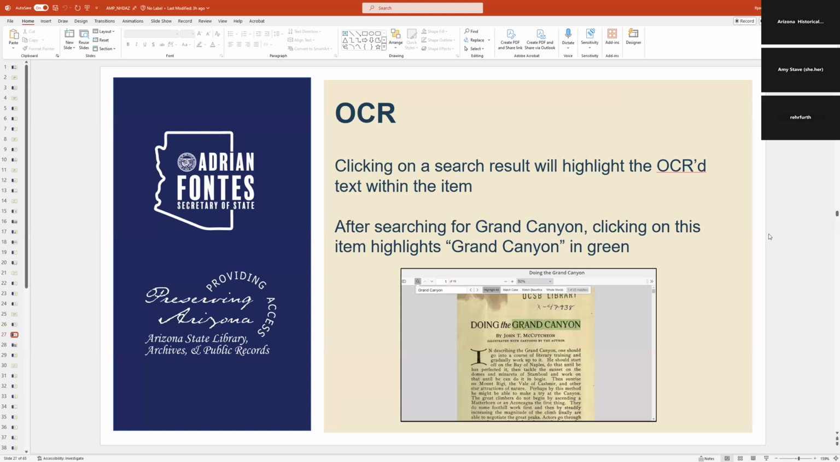So if you do a search on the memory project, and we have a whole section on basic search, advanced search that we'll go through. But once you do a basic search on the memory project, any search results that you click will automatically have OCR applied to it.